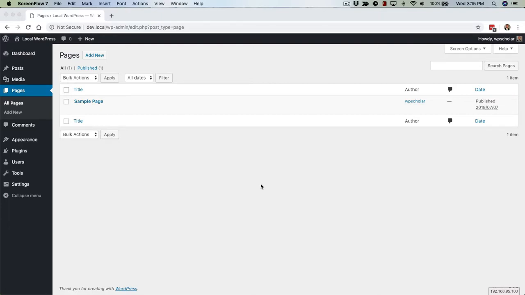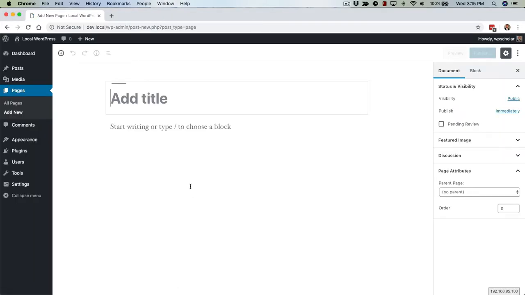In this video, I'm going to walk you through the different ways that you can add blocks in the new WordPress editor. So we're going to start by adding a new page. And as you can see, we'll just call this test page. We have this thing here that says start writing or type / to choose a block.